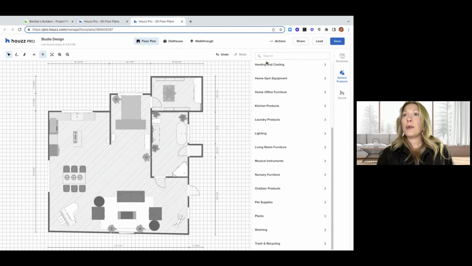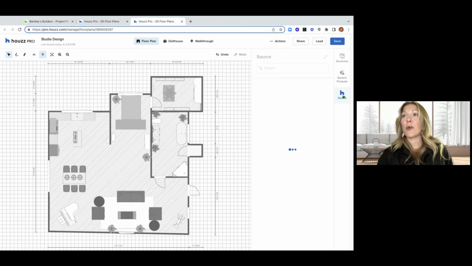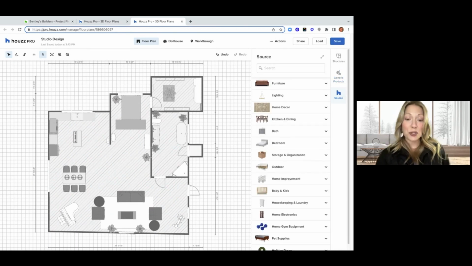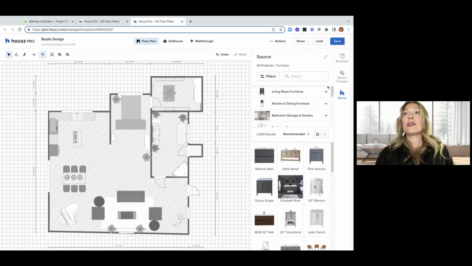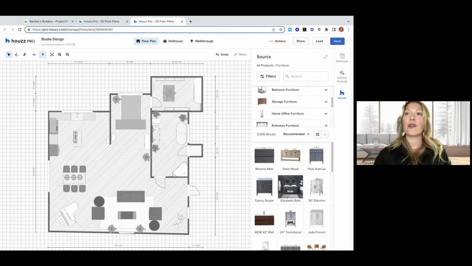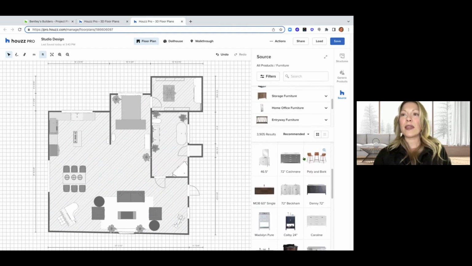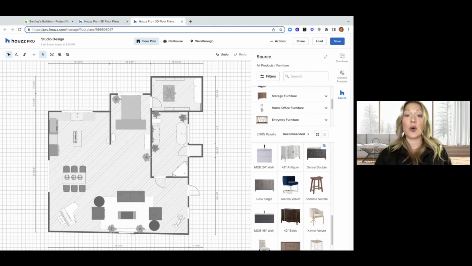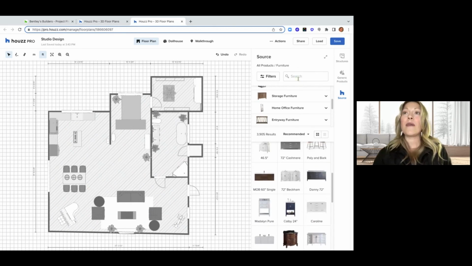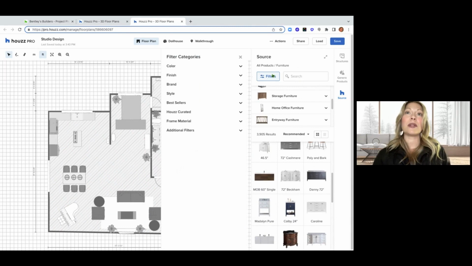Then a couple other call outs here onto the right is source. Source is actually going to pull real products from our marketplace on Houzz that you have the ability to look up different items and use real examples. So you could look up different living room furniture, dining room furniture, any of the different rooms, and you can see right away things start to pop up and you can pick between what items you want to show in this visualization for your design to your client. You have the ability to search. You have the ability to filter.